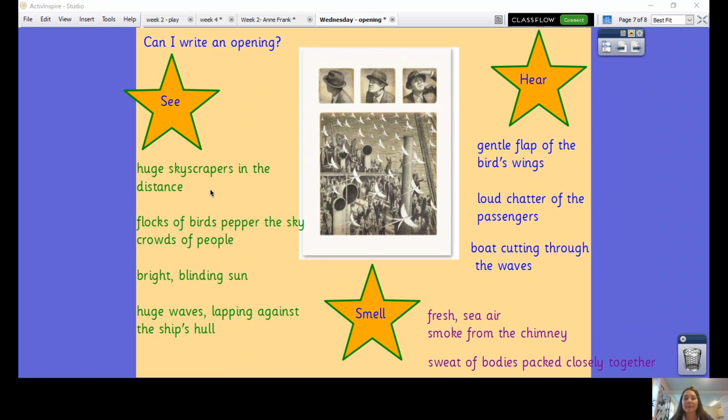What can you hear? I've got the gentle flap of birds' wings, the loud chatter of the passengers, and you can hear that sound of the boat cutting through the waves as well. And finally, what can our main character smell? I've got the fresh sea air, smoke from the chimney, the sweat of the bodies packed closely together. And like we said previously, could it be that they are smelling some food on board that somebody's cooked or something like that? Okay. Hopefully you've got loads of ideas. If you want to steal any of these, feel free.